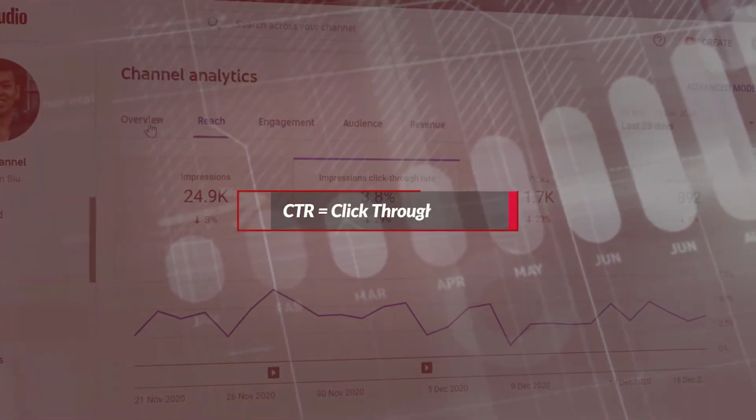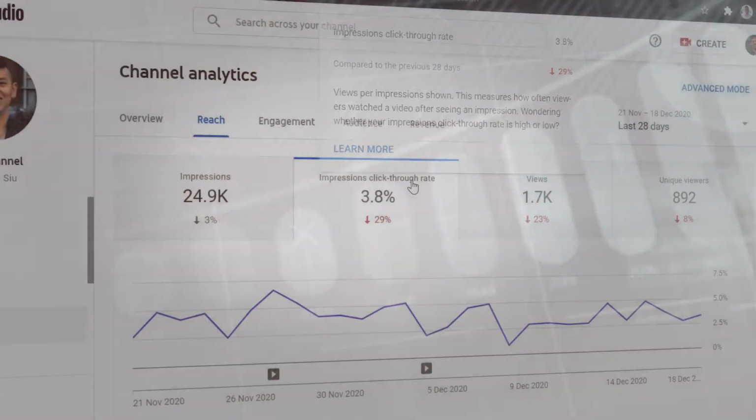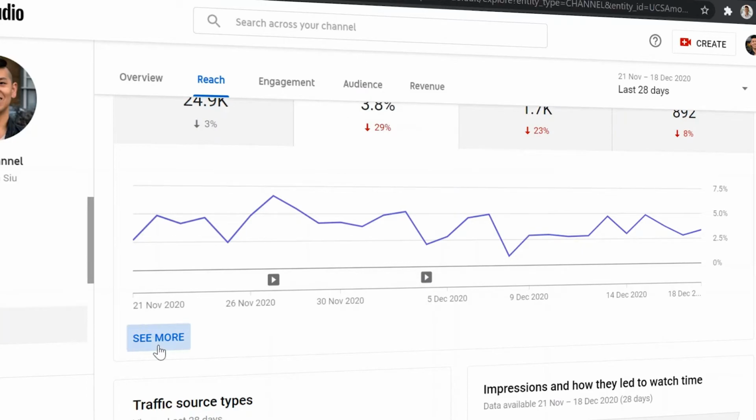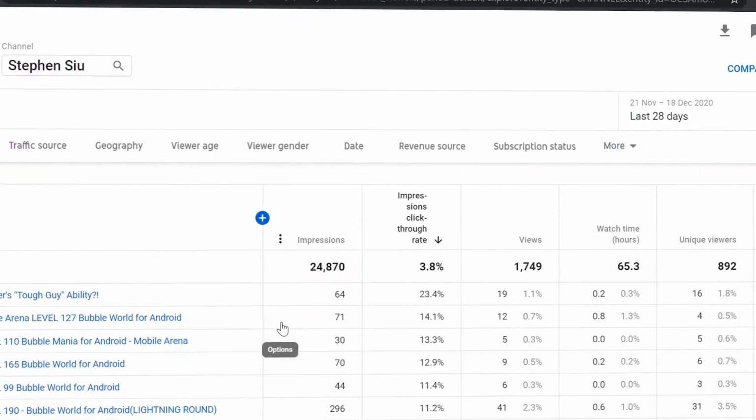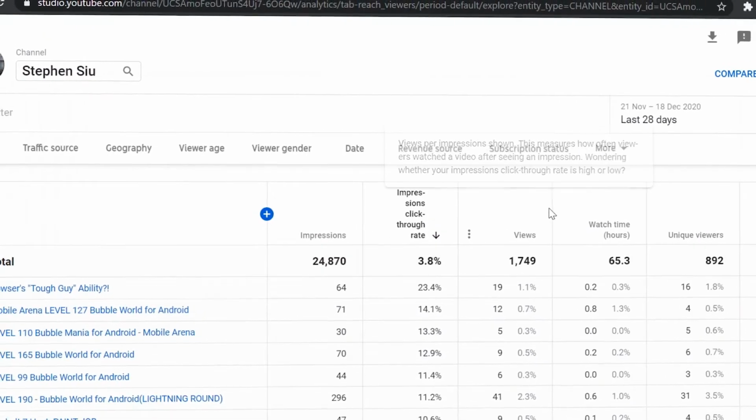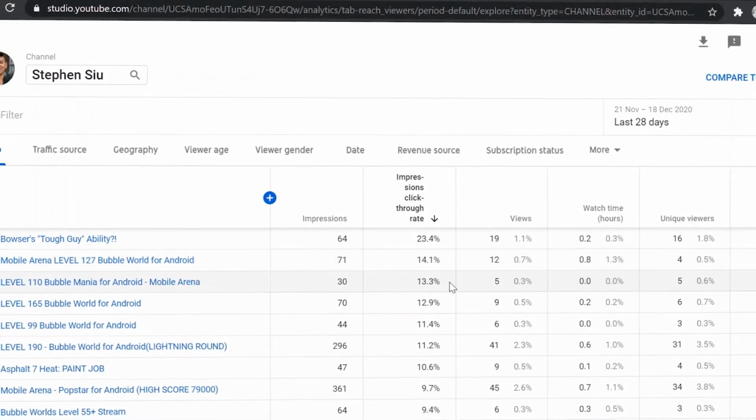and what isn't. So as you can see here, I'll do it one more time, is that you go into reach, you go click on impressions click-through rate, and you click see more. Once you do that, you'll be able to see exactly which videos have the highest click-through rate.